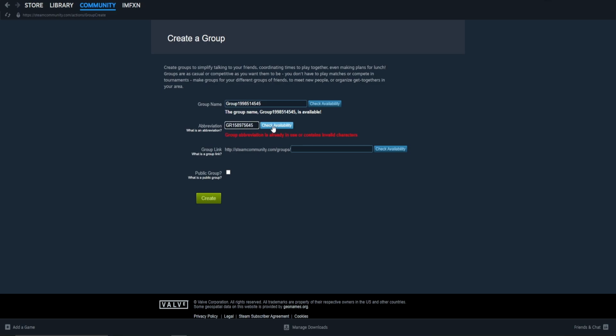Third, you can choose the group's link. I usually just use the name and paste it in the link. And finally, you can choose if you want your group to be public or private.